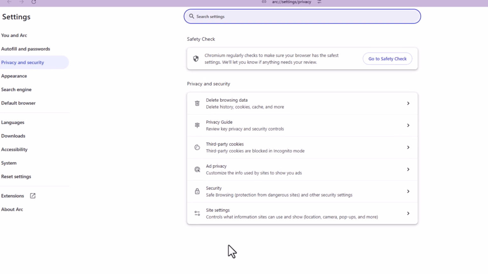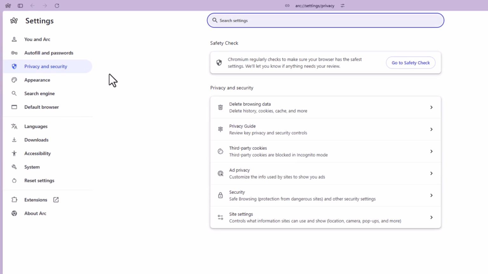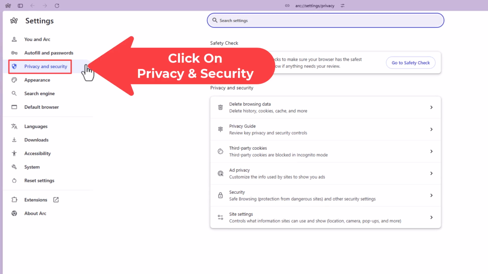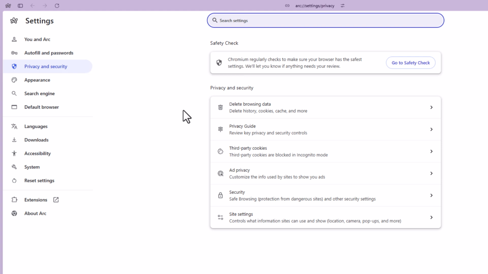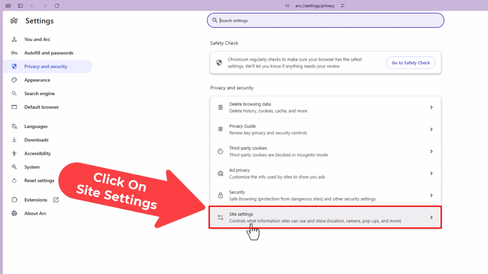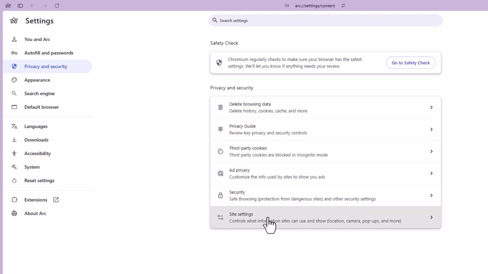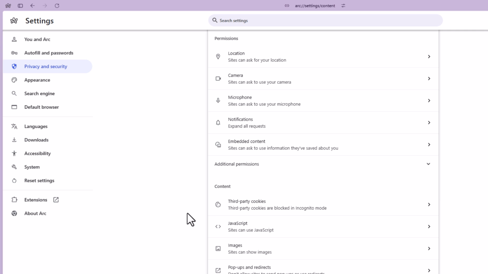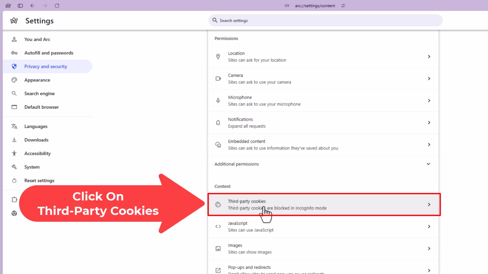Now on this page that opens up, the pane off to the left, you want to make sure you're on the Privacy and Security tab. Then on the center pane, you want to go down toward the bottom where it says Site Settings, click on Site Settings. Then you want to scroll down just a little ways to the Content area, and in the Content area, you want to click on Third-Party Cookies.